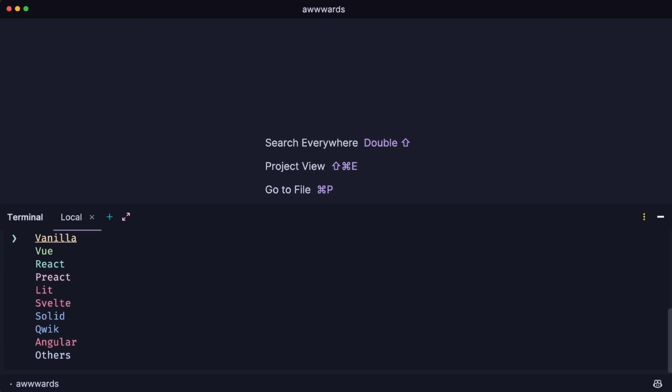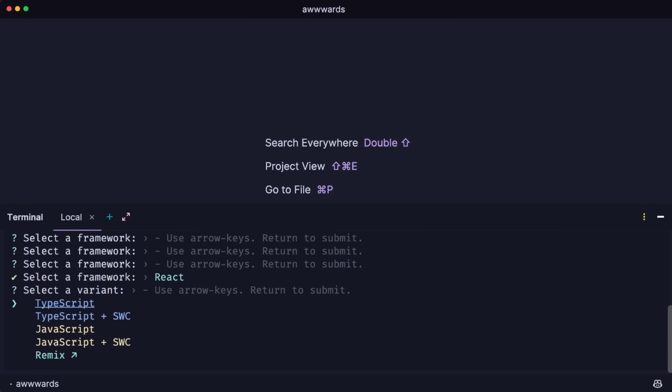We're starting from scratch. After that, it's gonna ask you for the framework of your choice. In this case, we'll proceed with React. It's gonna ask you for your flavor of the JavaScript language. If you like TypeScript, feel free to proceed with that. In this case, I'll go with just JavaScript.